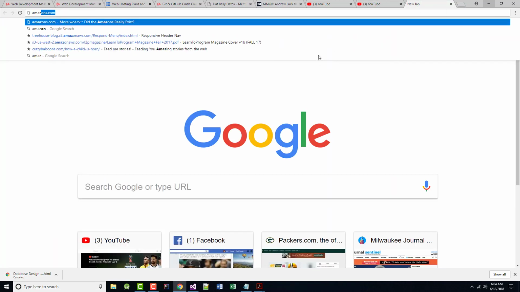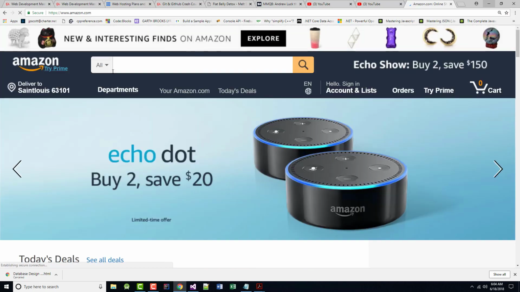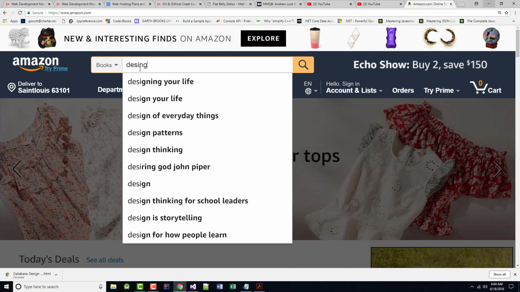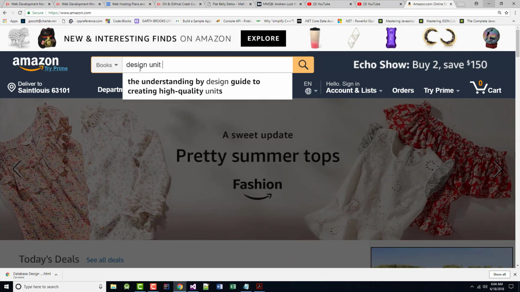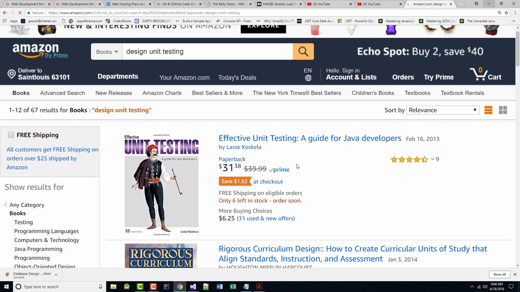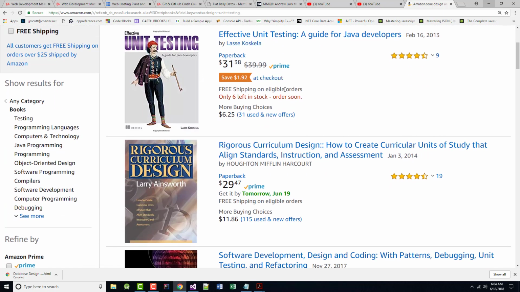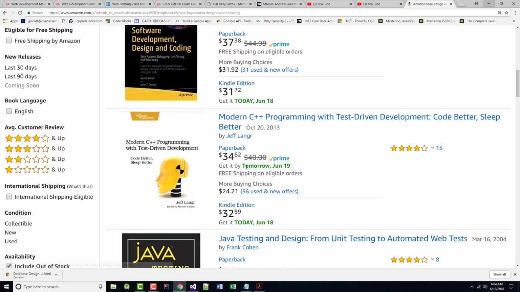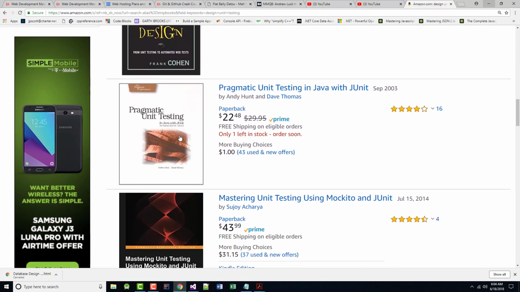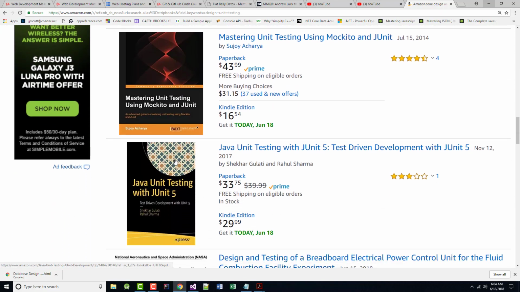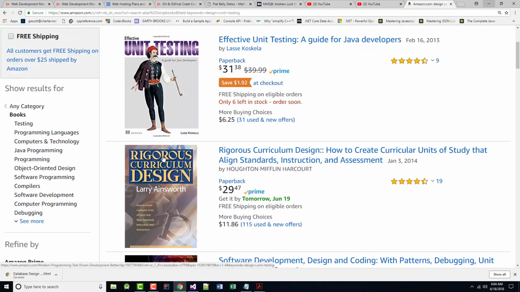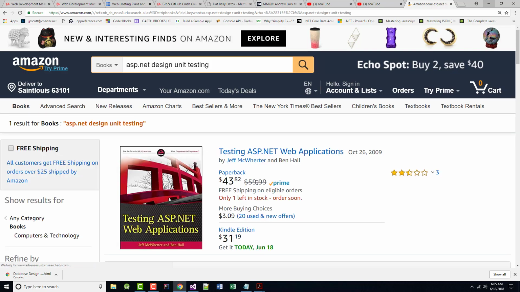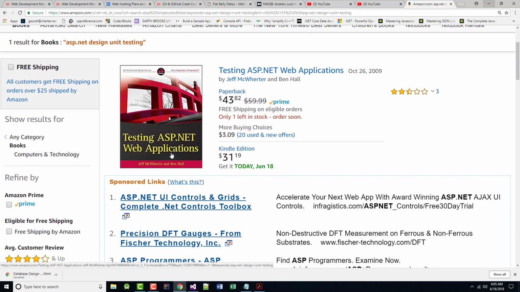All right. As mentioned before, if I jump out to the internet here and I go to Amazon.com and I go down to books and I type in here design unit testing. Effective unit testing. Now, this is Java, but you get the idea. Software development, design, and coding. Unit testing, pragmatic unit testing, mastering unit testing. All right. I have no idea if they have any ASP.NET unit testing books. Testing ASP.NET, well, that's web apps.